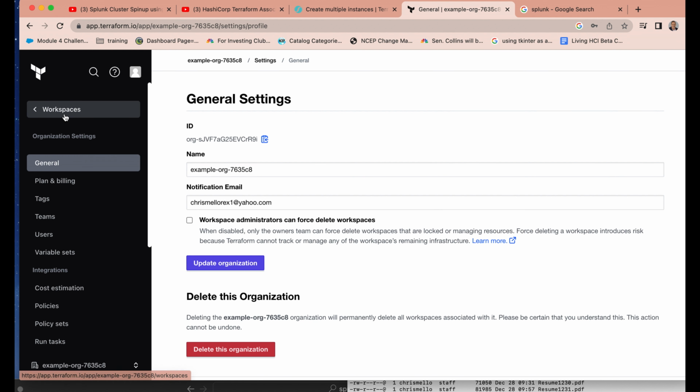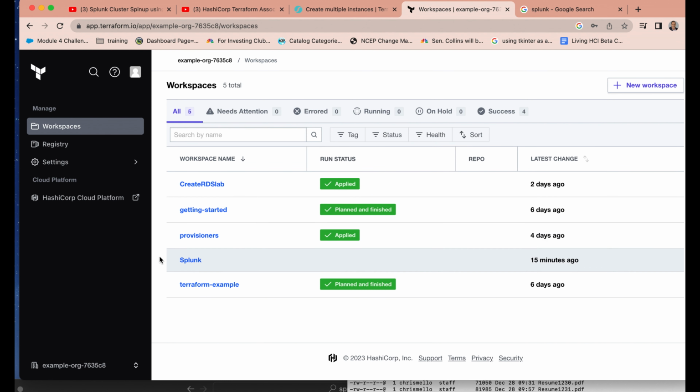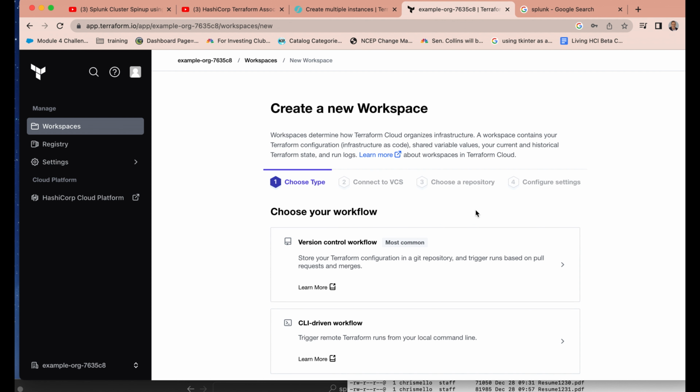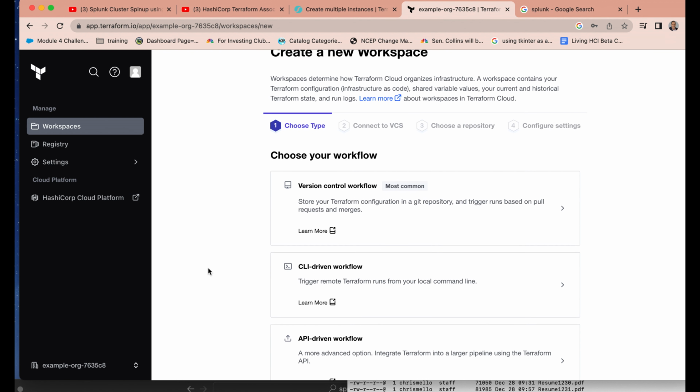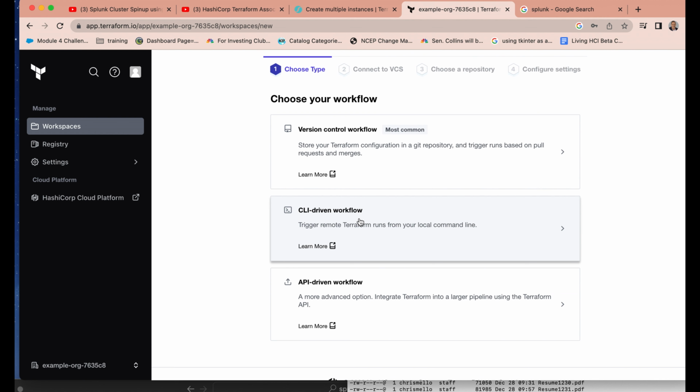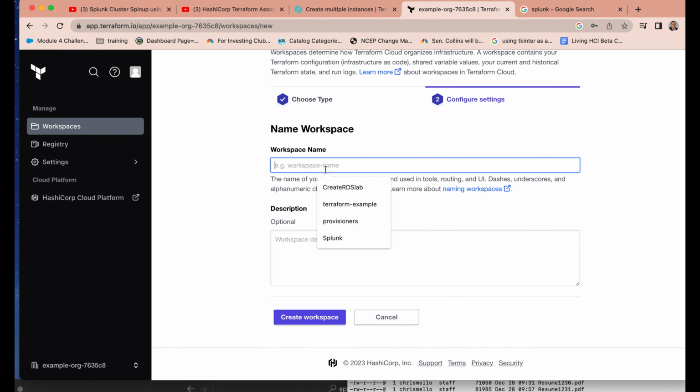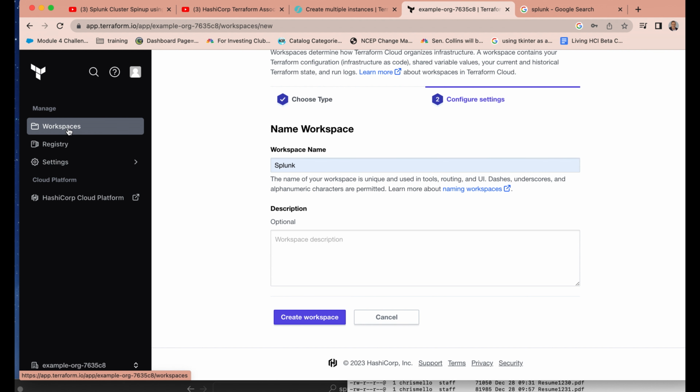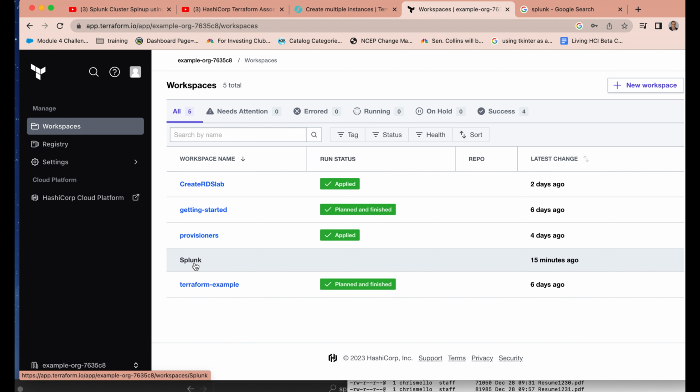So that being said, let's go to workspaces. Now I've already created Splunk, but you need to go up here and create a new workspace if you haven't done it yet. Just make sure you come down here and hit CLI driven workflow and name your workspace Splunk, then click to create and you should be ready to go. It should come up into this menu here.